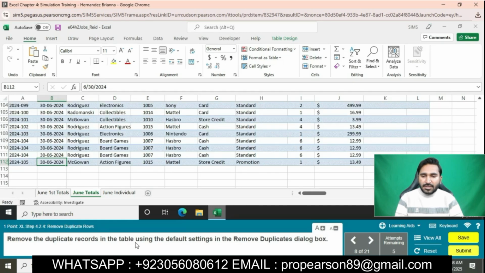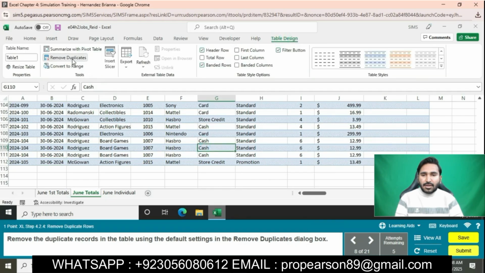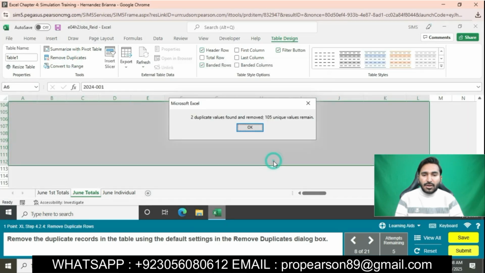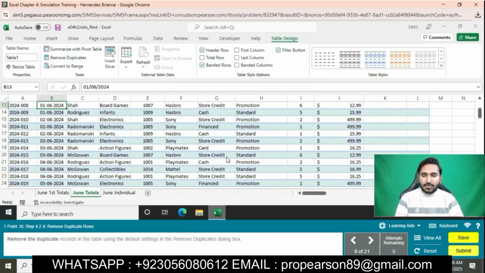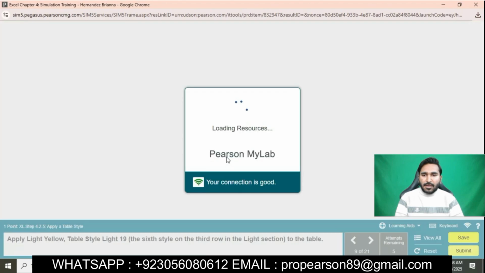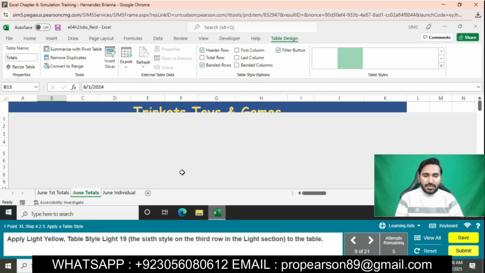Remove the duplicate records in the table using the default setting in the remove duplicates dialog box. Okay, we will go to the table design tab and then go to the tools group, click on remove duplicates, click on OK. 2 duplicate values found and removed, 105 unique values remain. Click on OK button. The next question of this training is question number 9.